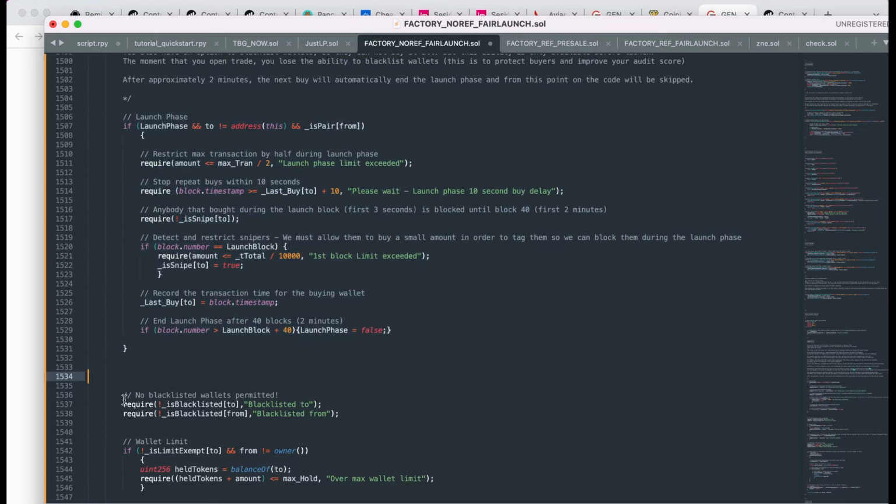Now, the next little section of code we have right here, we don't allow people that have been blacklisted to buy or to sell. Now, you can only blacklist wallets before you launch. This is to protect your buyers. So if you launch a contract, someone buys tokens and you're not happy with that person, you can't blacklist them. You can't block them from selling. They've bought the tokens, they own the tokens, it's their money, they belong to them, they're allowed to sell them and take their profits. And you can't interfere with that, it's their property.